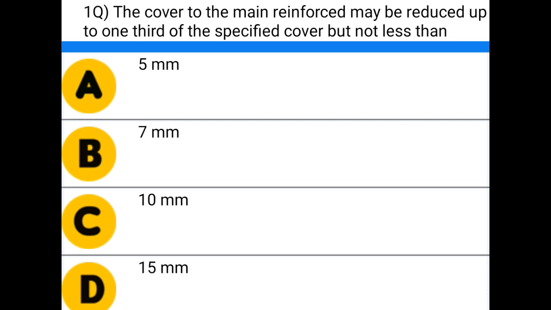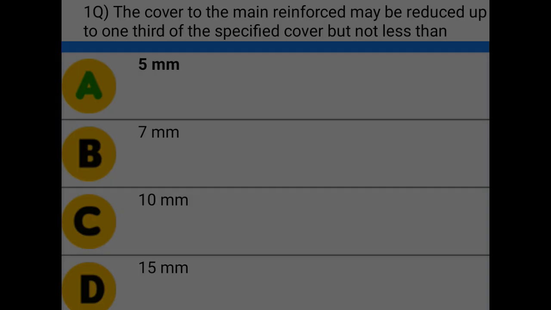The cover to the main reinforcement may be reduced up to 1/3 of the specified cover but not less than option A 5 mm, option B 7 mm, option C 10 mm, option D 15 mm. The correct answer is option A 5 mm.